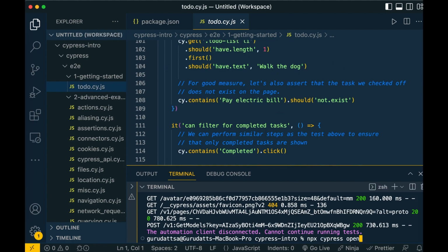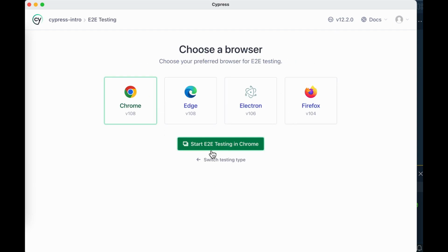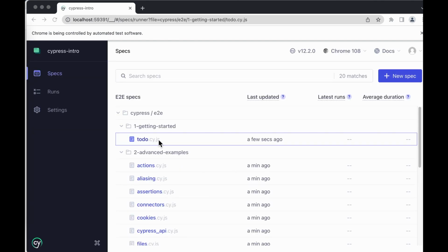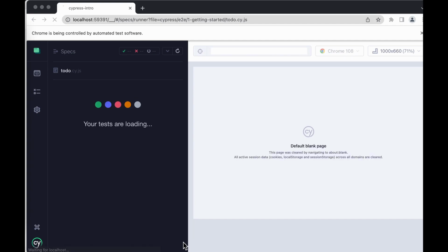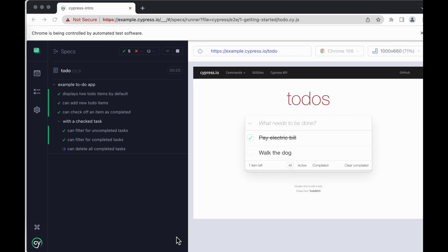So now let's run any of the sample files. Let's execute the Cypress open command again. Great, isn't it? We can see in real time how the test is executing in the test runner, and we can see all the steps which have passed.